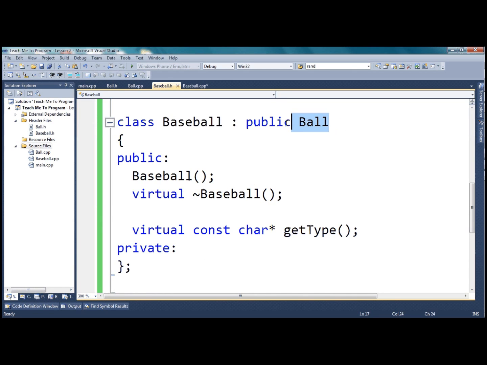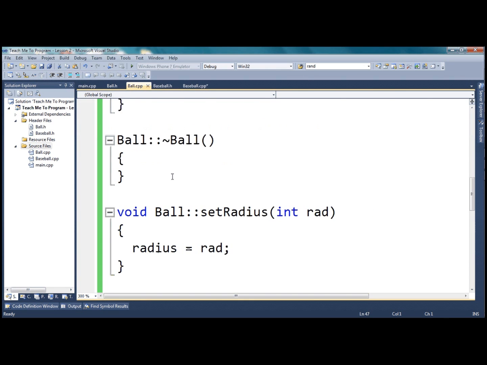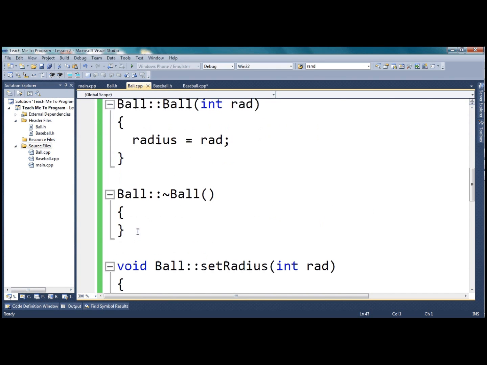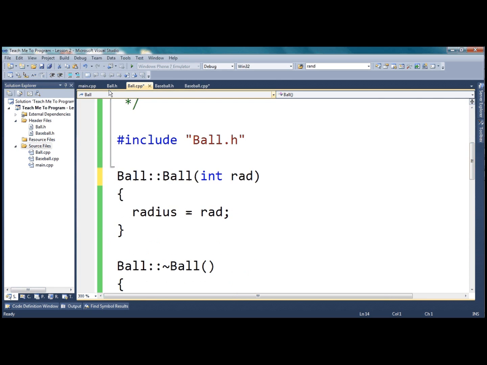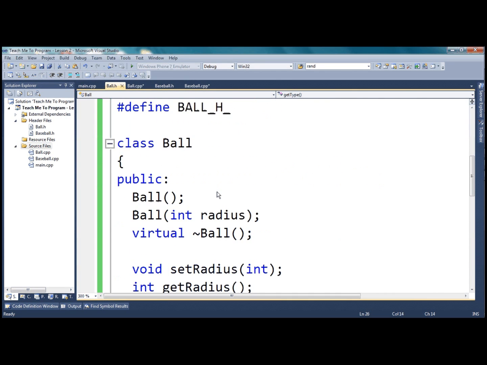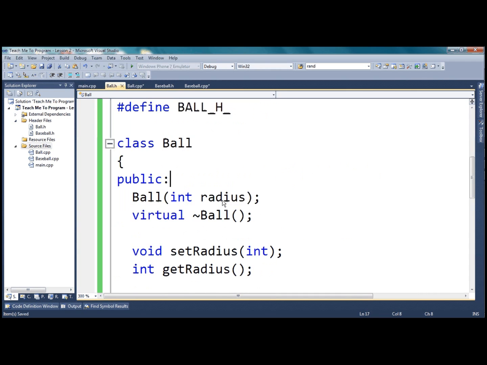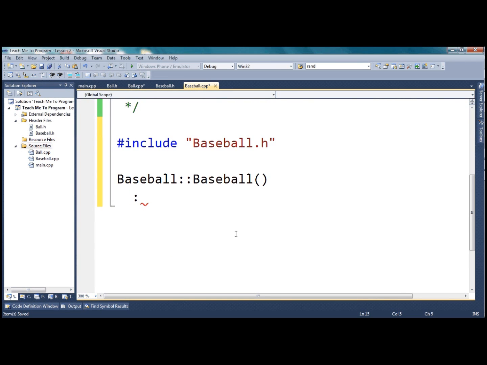However, assuming that ball had no default constructor. In fact, let's remove the default constructor from ball so that it's impossible to do this. And now we only have this constructor. We must pass it a radius. In order to do this, you use an initializer list. Since we're inheriting ball, we just say ball, and then we put some radius. We'll say our baseball's radius is always 2.